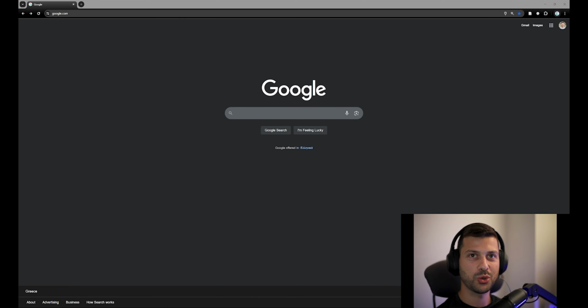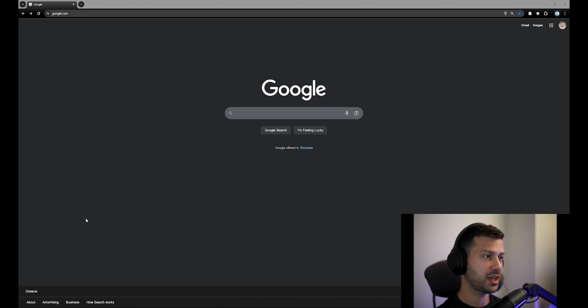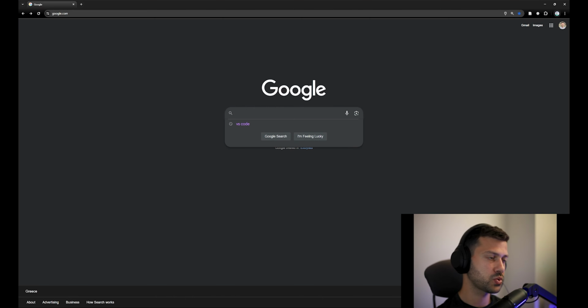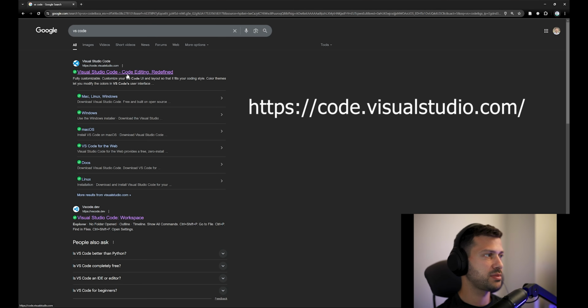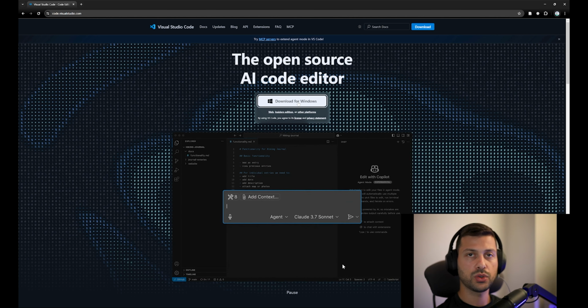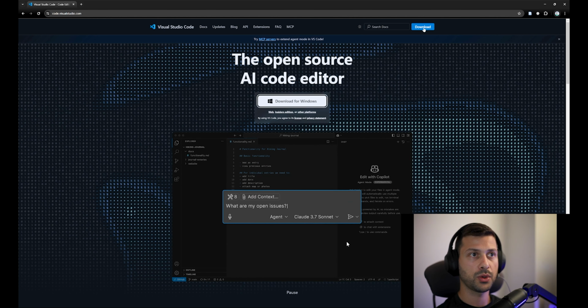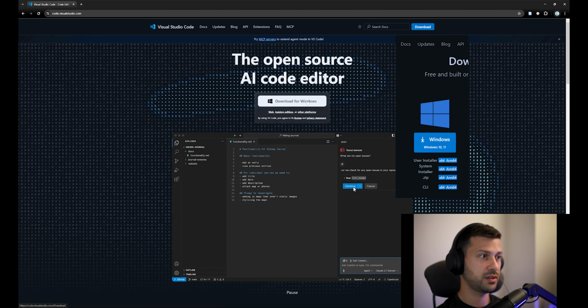Today I'm going to show you how to download and install VS Code in Windows 11. So the first thing that you have to do is open your browser and write VS Code. Then you need to navigate to the official website, which is code.visualstudio.com, and you need to press download for Windows. If you don't see this button, then you can also go to the download button on the top right.